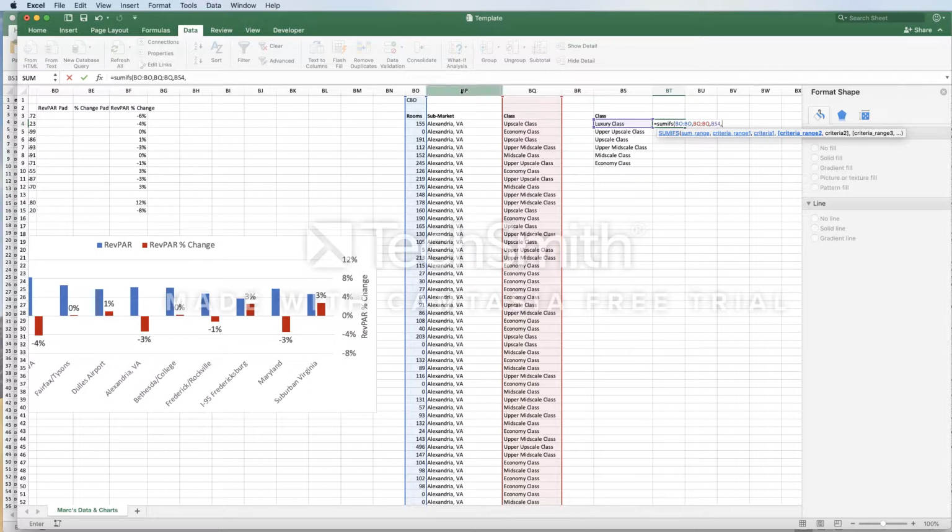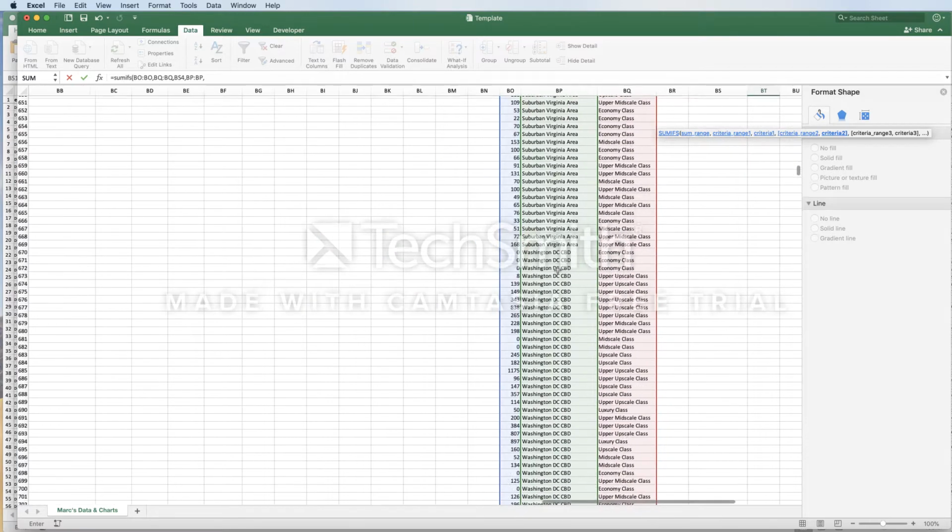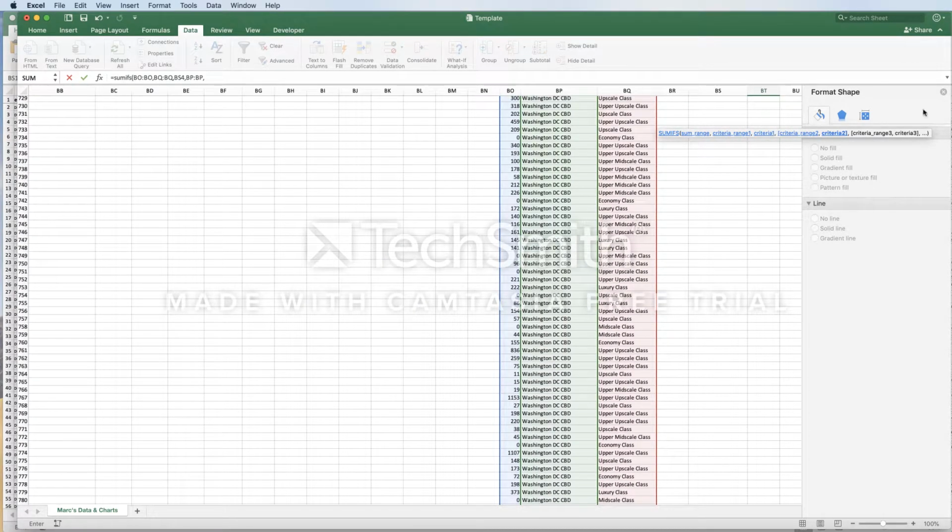Okay, so our second criteria range is the submarket. And we want it to just include the Washington, D.C. CBD. Okay, so we want to make sure we spell this correctly. So let's scroll down and find Washington, D.C. CBD. There it is. Okay, so there are no commas or anything, so we could just write it in here, or we could click down below and use some absolute cell referencing. But let's do Washington, D.C. CBD. Okay, and this has to be in quotation marks. And we close it, so that's our second criteria.